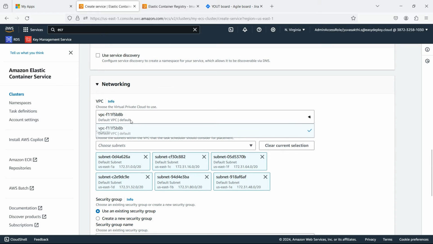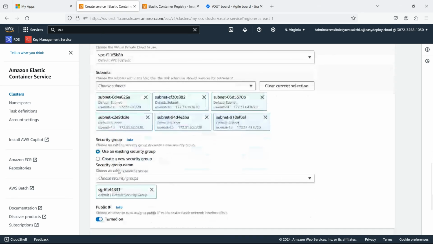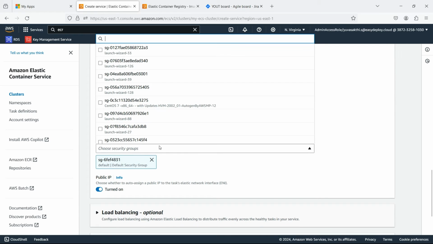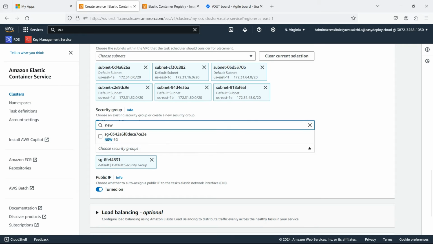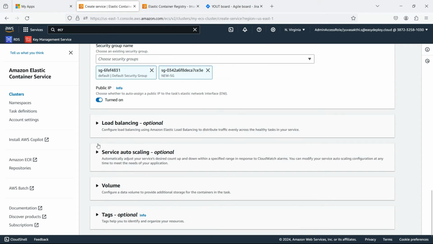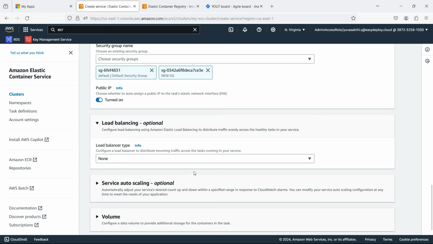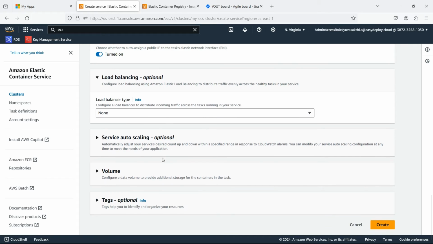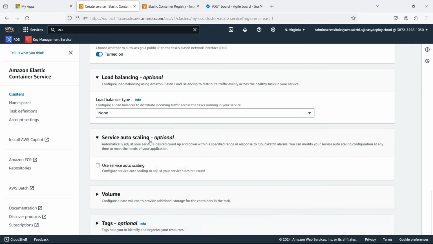In network, I am selecting default VPC. If you already have a VPC, you can select that one. If you already have a security group, you can choose that. Otherwise, leave as default. If you need load balancer for your service, you can select this one. Otherwise, we don't need this.